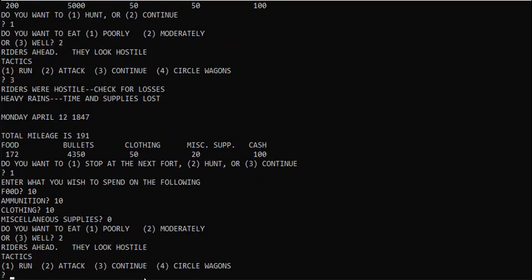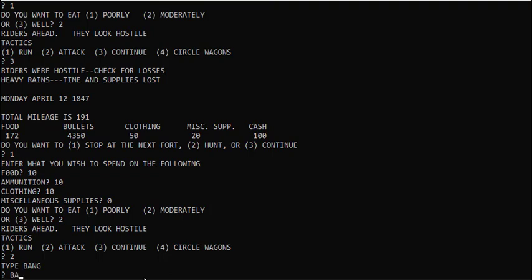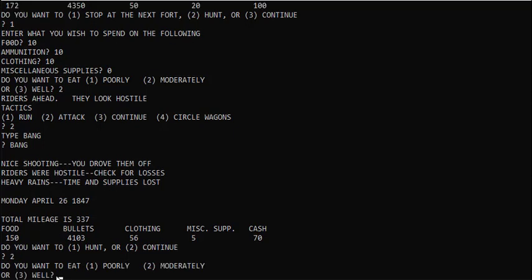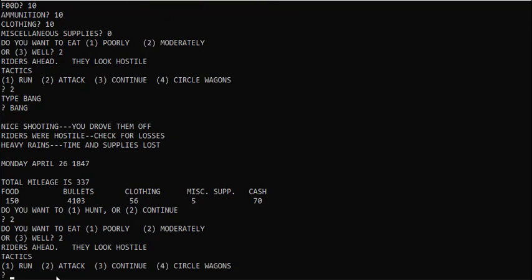All right, you want to eat moderately. See, it seems like we always have this riders ahead kind of thing. I know at some point we're going to have to type, okay, well, the faster you type, the better off you do. And you need to make sure your caps lock is on, because if you type it in lowercase, it doesn't work. Okay, so we're still doing okay. We want to continue. Let's see, moderately. Like I said, it just mainly seems like we just have these riders ahead.